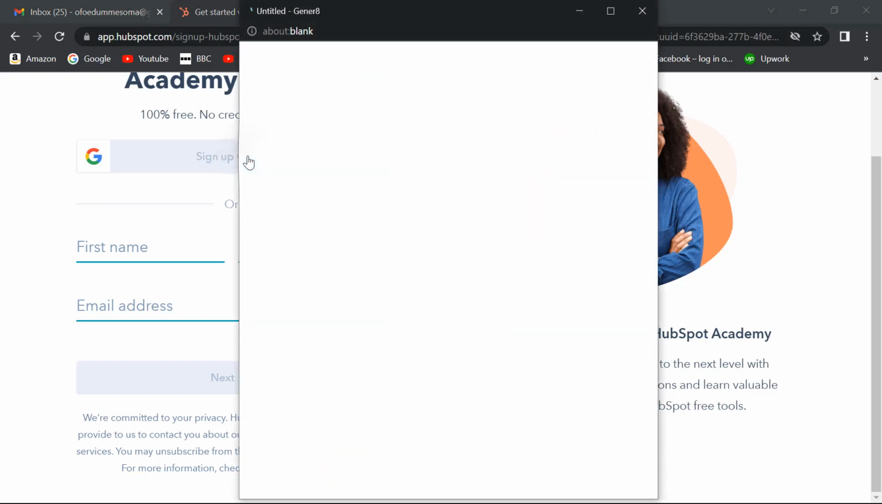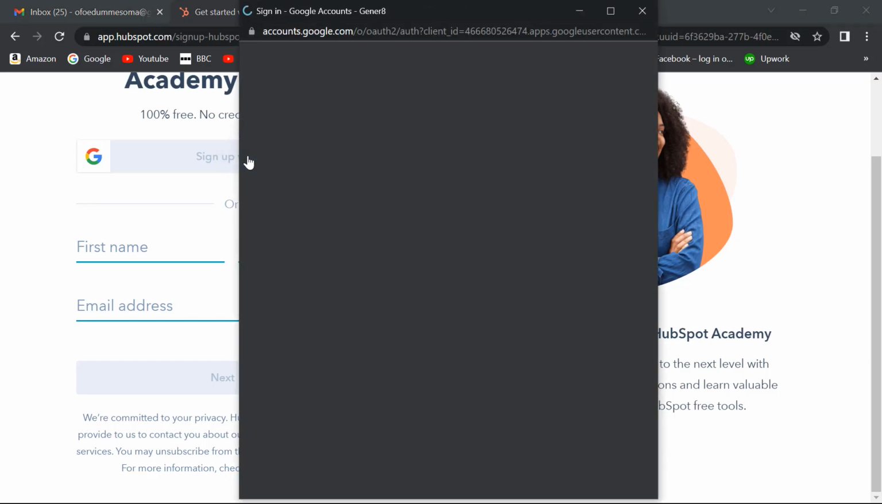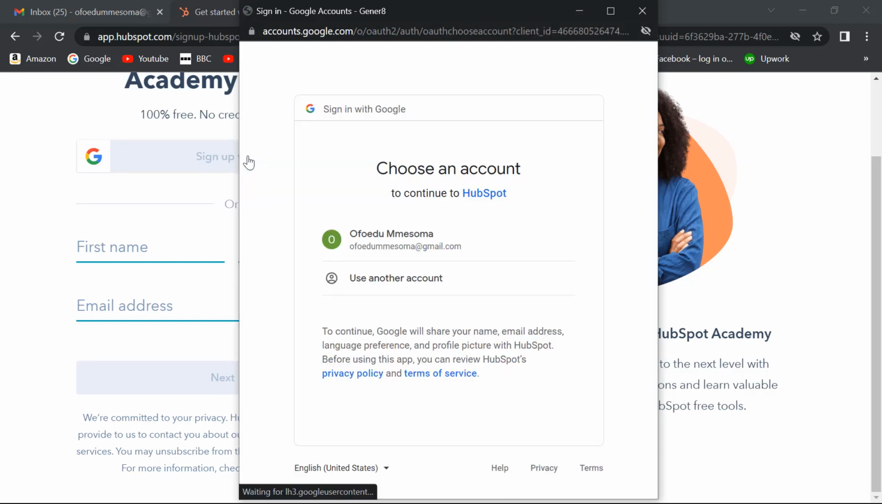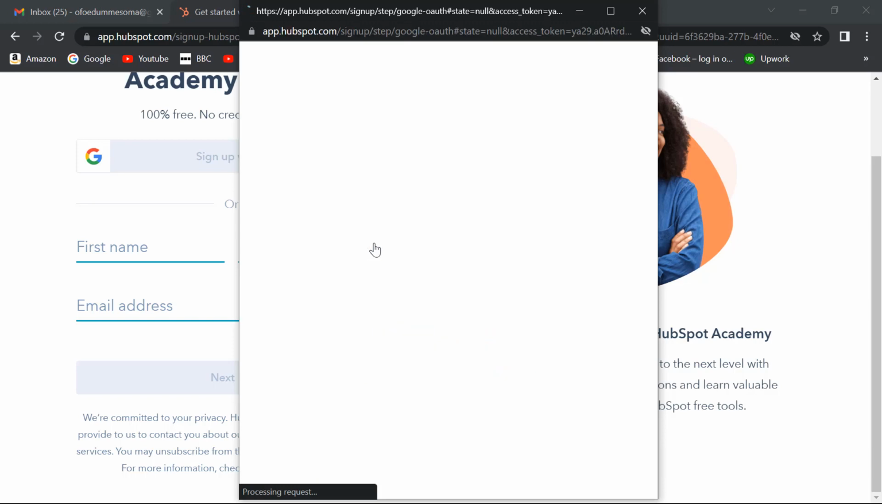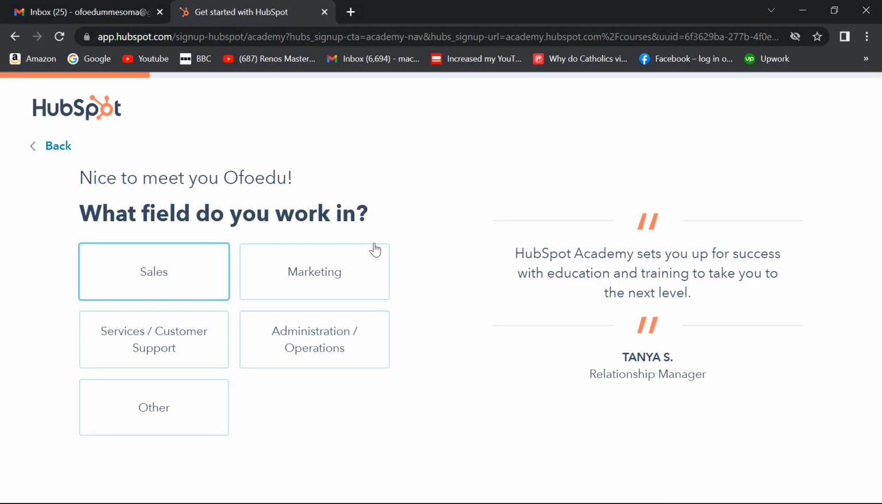I click on sign up with Google and the Google interface will pop up on the screen for me to choose which account I want to sign in with. All right. So here I'll click on the first account and the only account here at the moment. Once I click on that, it will take me over to another phase of the sign up process.